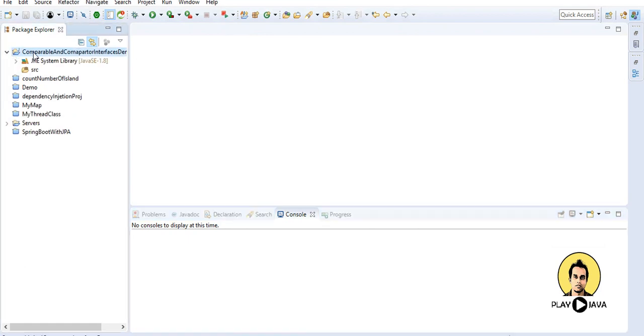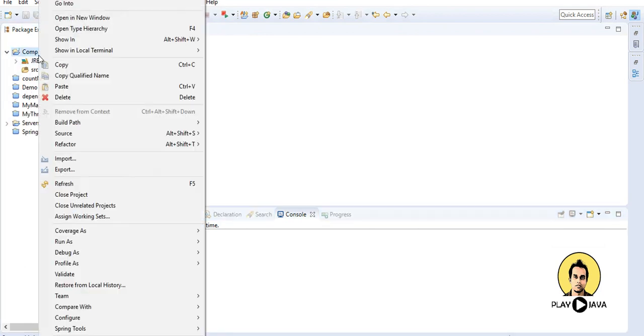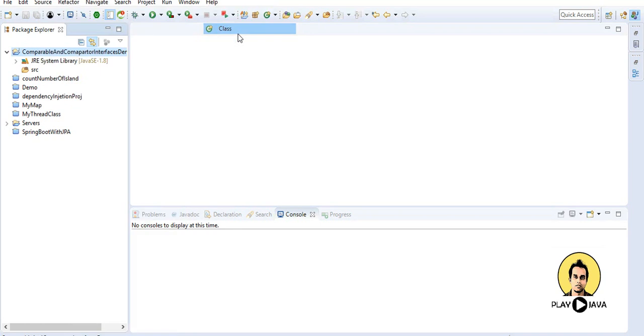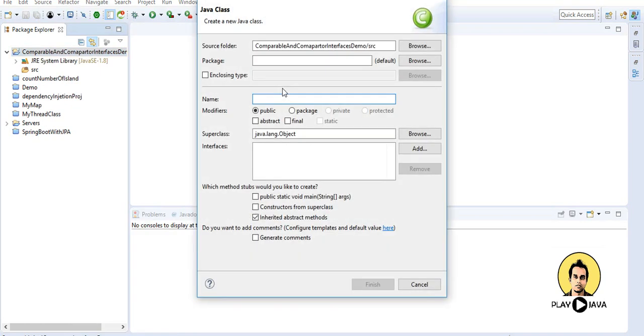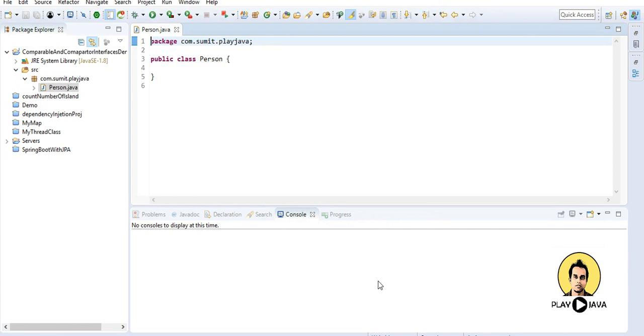and inside this I'll create a class and name it as Person, and name the package as com.sumit.playjava. Okay, and this is a kind of model class in which I will be providing the data. On the basis of the data I will be sorting this collection of persons.